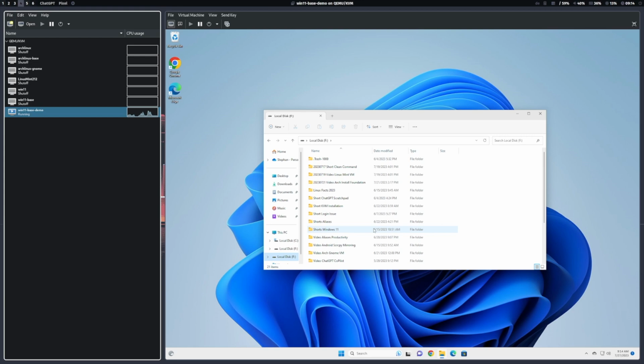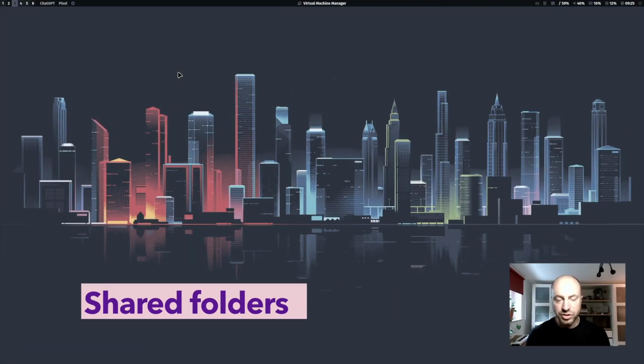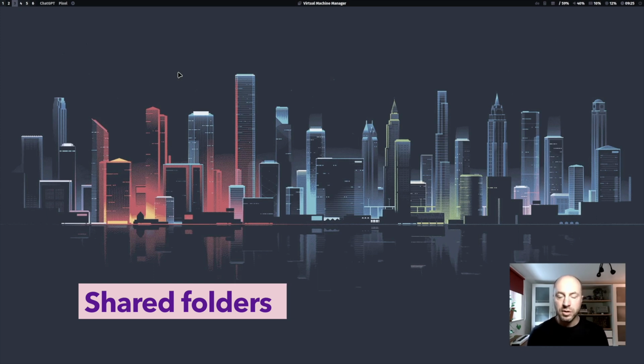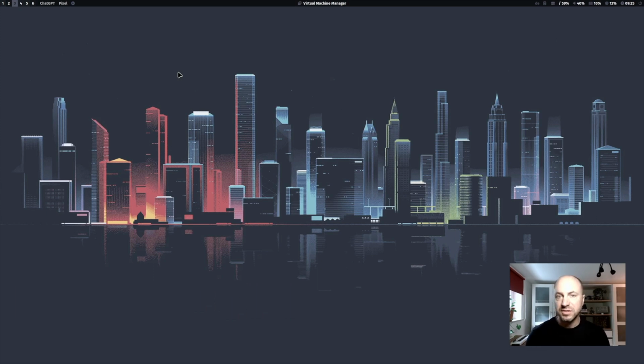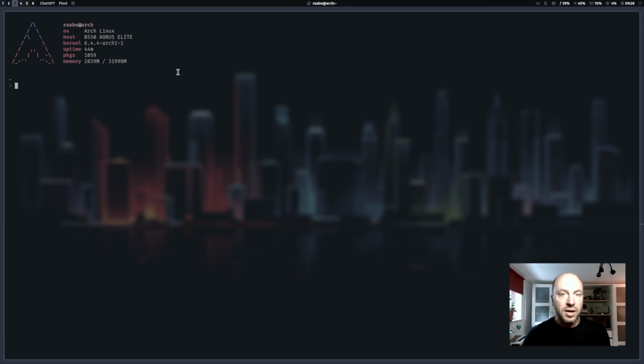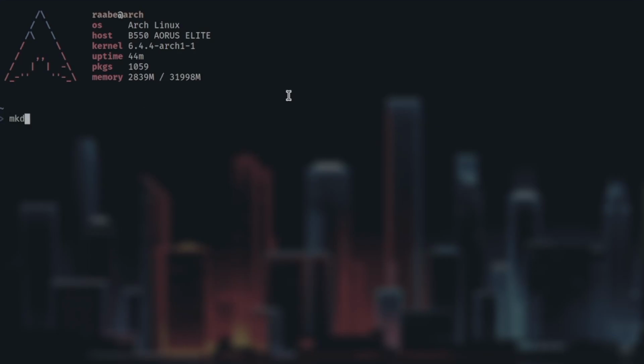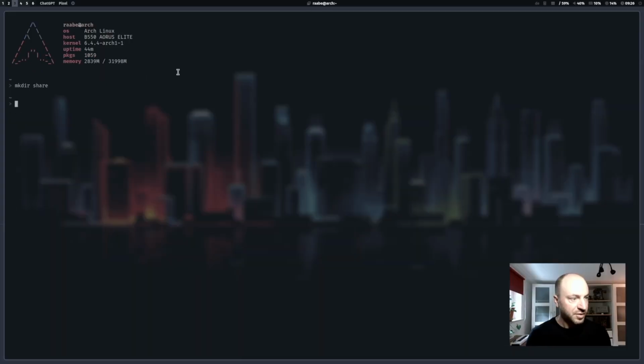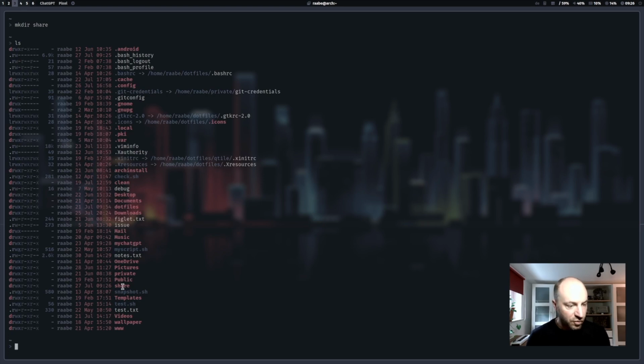With KVM and Virt-Manager, you can create a shared folder between the host and the guest. And this is super useful if you want to transfer bigger files from the host to the guest and backwards. In order to set up a shared folder, we have to create a folder in your home directory that you want to share between both systems. Let's do this with mkdir share. And this will create a folder named share.